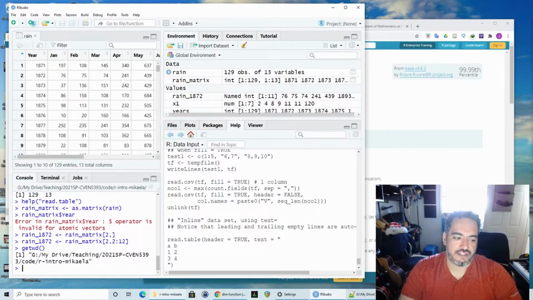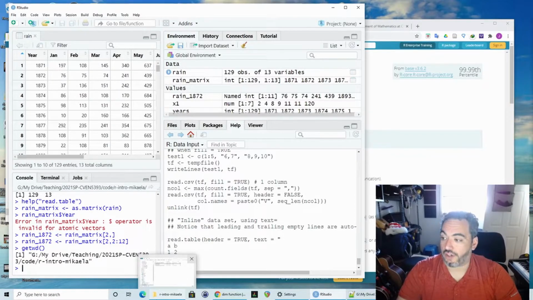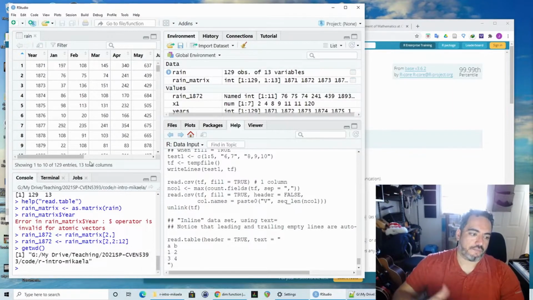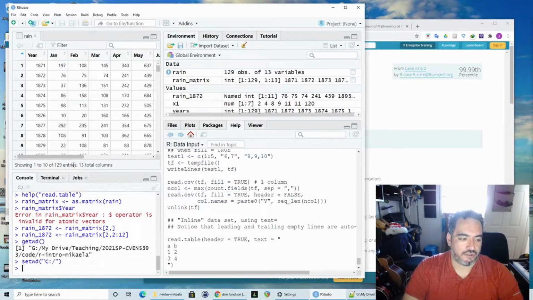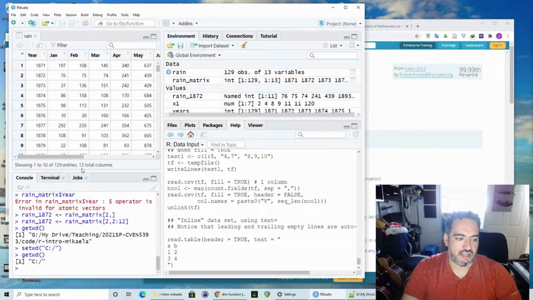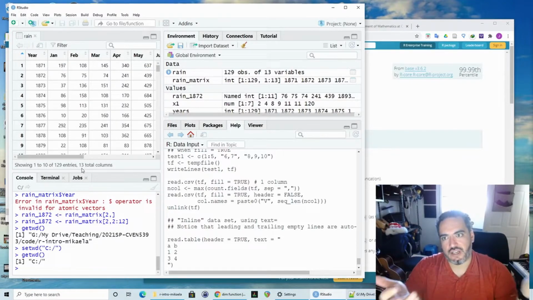And what that does is it just displays the current working directory that you want to be in. And so if you want to change the working directory, then you can just say set working directory, and then I can say that I want my working directory to be my C drive, for example. And then to check whether that actually worked, I just go back to get wd again, and you'll see that it is changed.